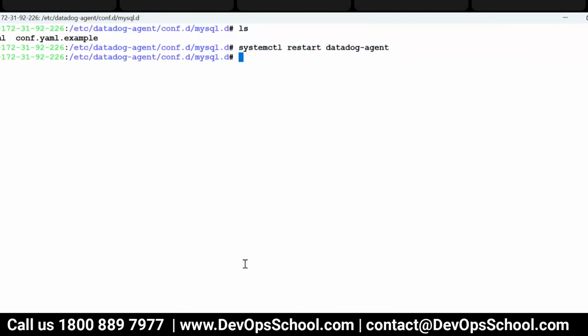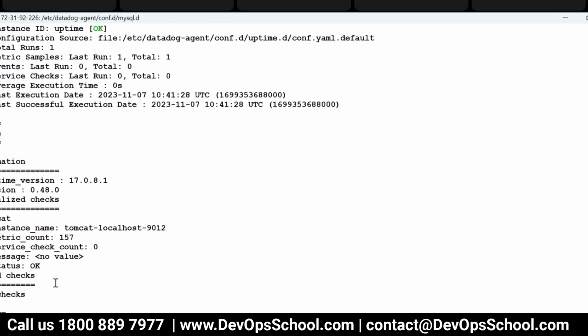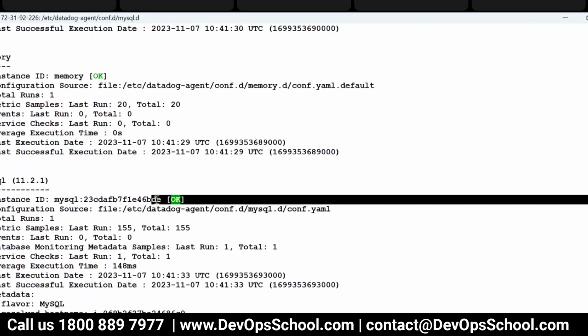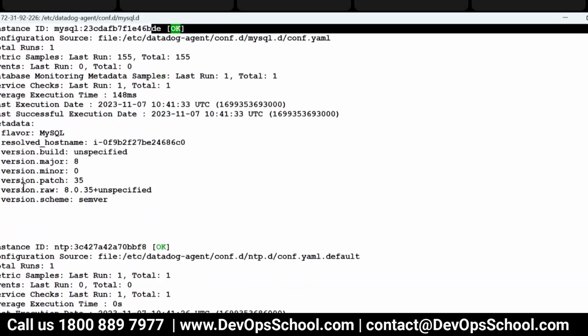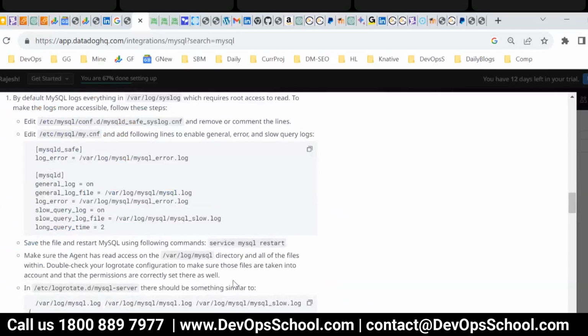Now I want to validate whether MySQL is activated or not. What should I do, guys? The command for the database, the Datadog command, yes, status. Okay, so for MySQL, let me go and check the status of it. I'll go a little up and should see MySQL here. This message is OK, which means it's important. So that means it's configured correctly.